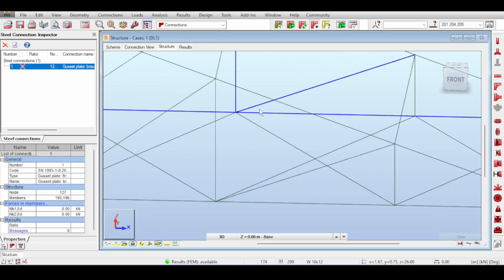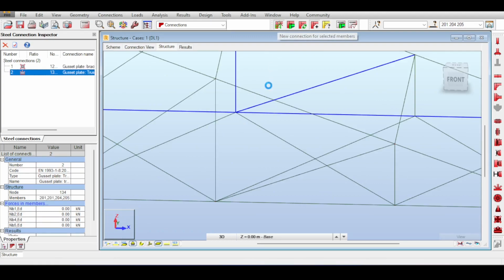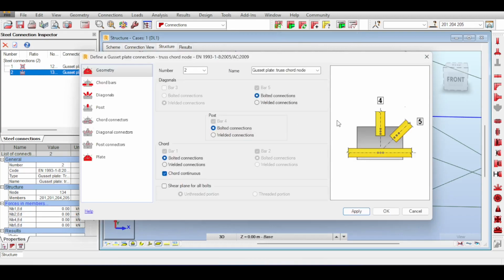Okay. Now I've selected some elements. I can click on new connection from selected members. I hope it works. I don't know. I think it does. So it has made a connection. Oh, it did. Wow. I'm positively surprised. It even understood that this is a continuous bar. This is next level.